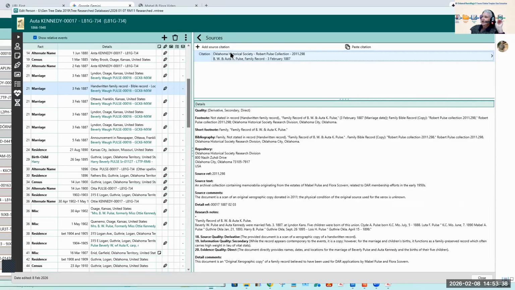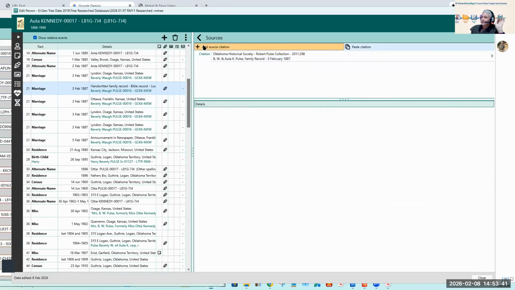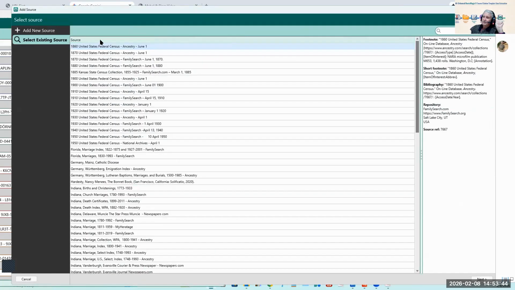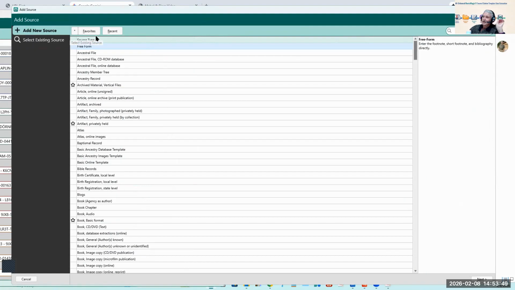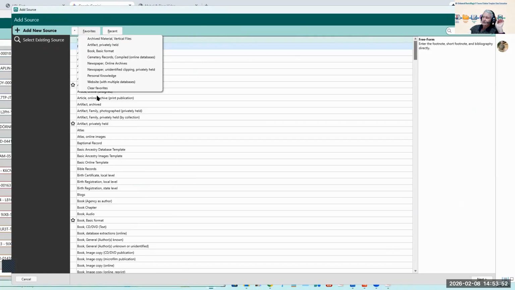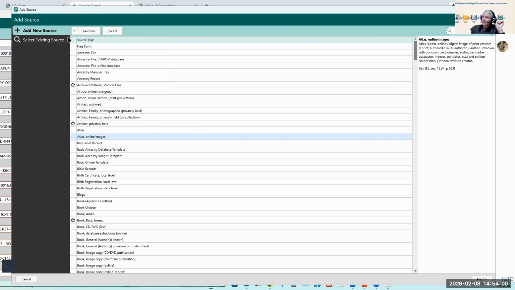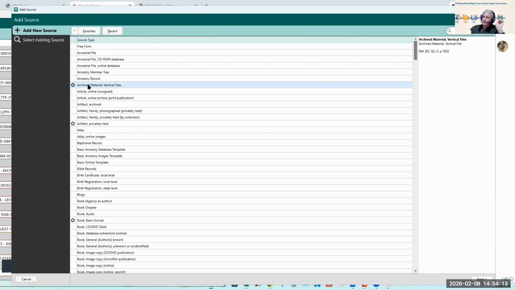Now, if I wanted to add a source, let's go through that for a minute. I come over here and add a new source, more than likely. Then I can choose it from favorites. Here, my favorites are all set up. If you don't know how to set up favorites, it's kind of interesting. You select the favorite, then you go up and hit the star, and see how it's been added there. If you want to remove it, you select it again and hit the star again, and it's been removed. I wanted to archive material in the vertical files, and that's what I chose.